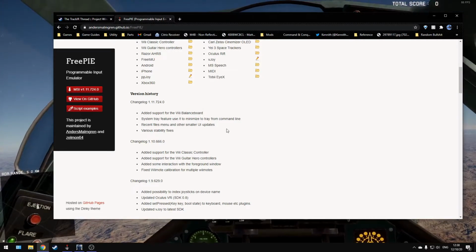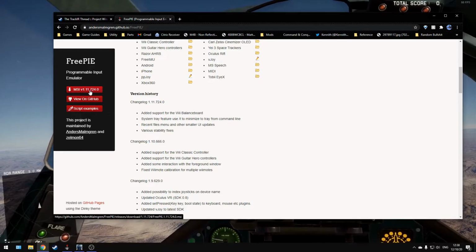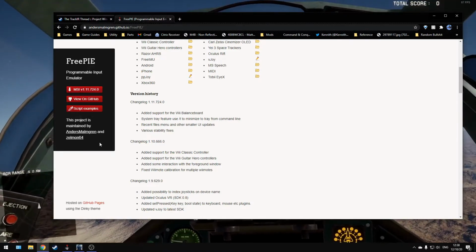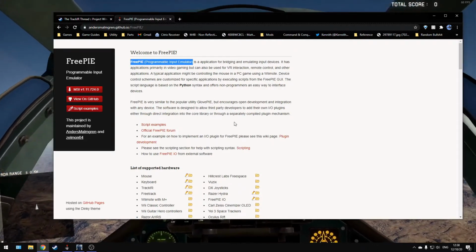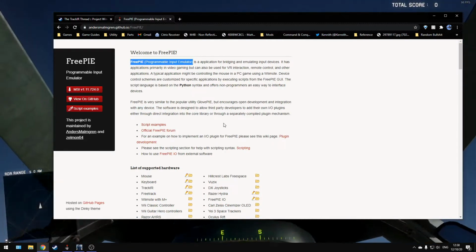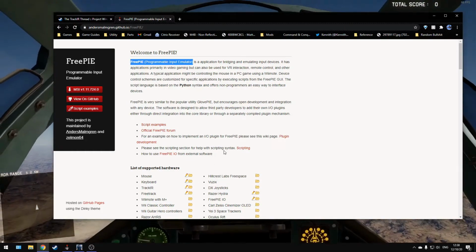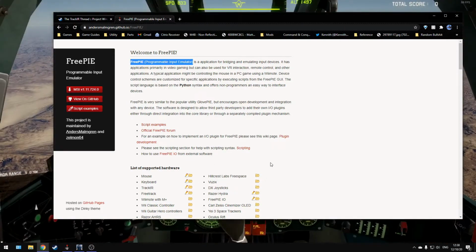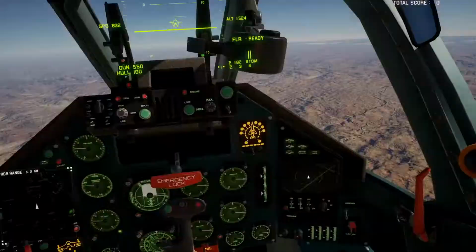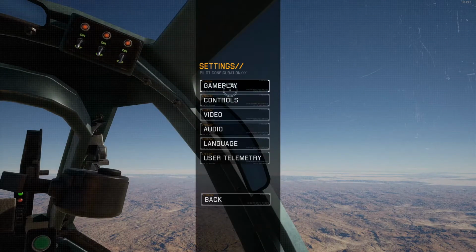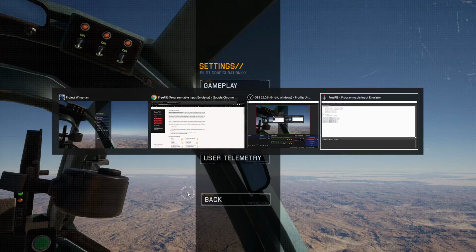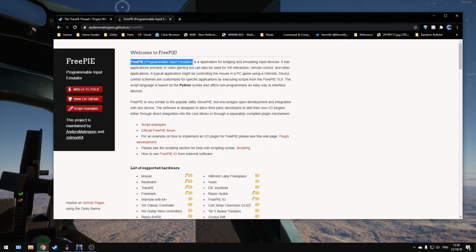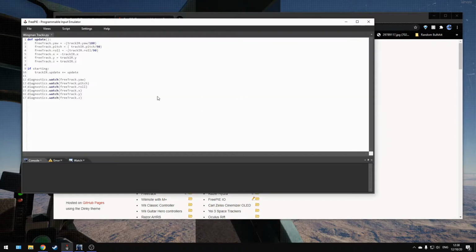It is FreePie. So you're just going to click this download button over here. It'll give you a little installer. You run that. This is basically a programmable input emulator that'll take the axis commands from trackIR5 and turn those into mouse movements for this game. And I believe if we go into gameplay, yeah, freeTrack, FreePie, basically the same thing. So over here, you install this, and it'll give you this sort of menu here.